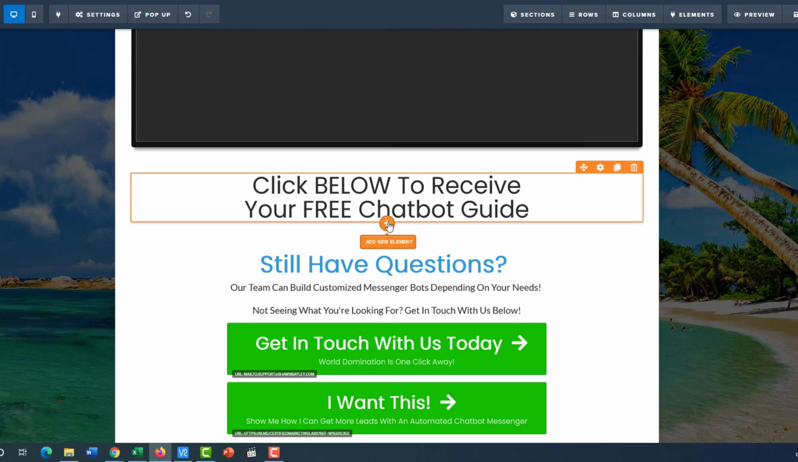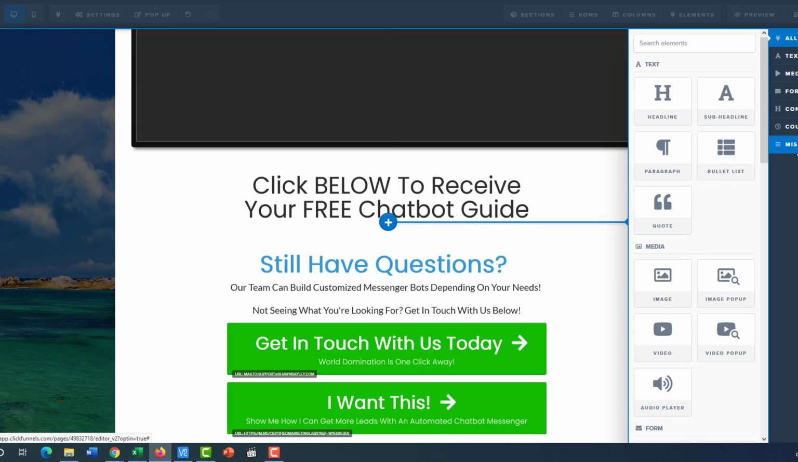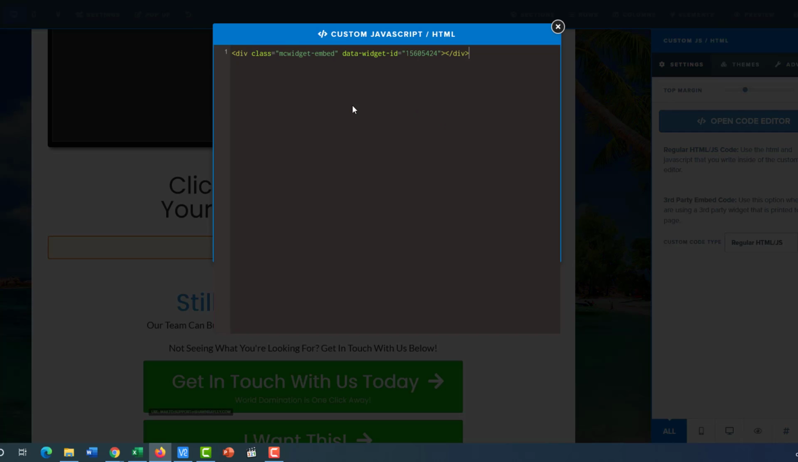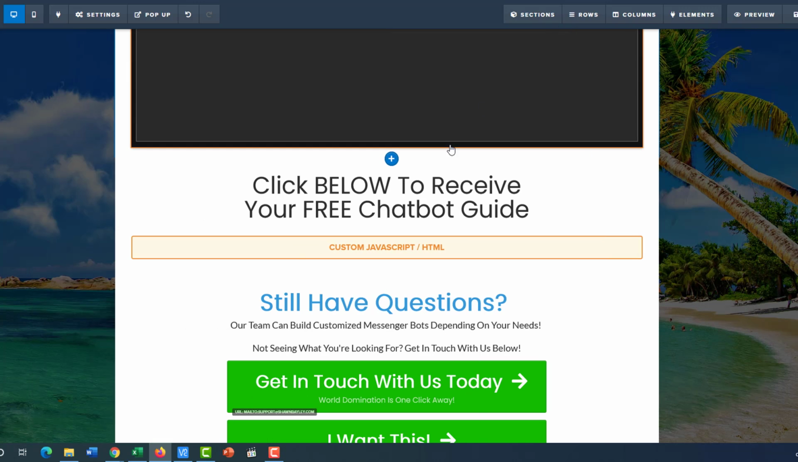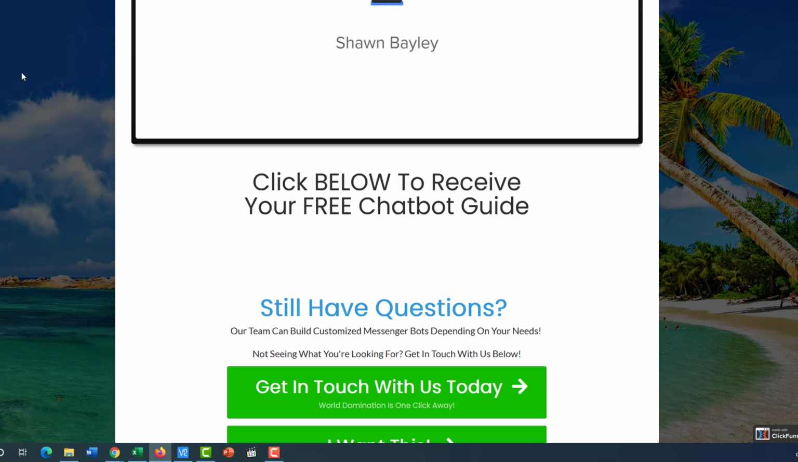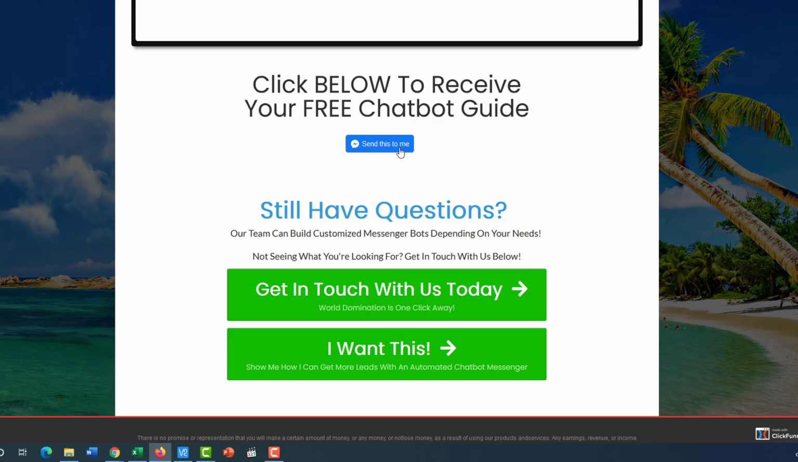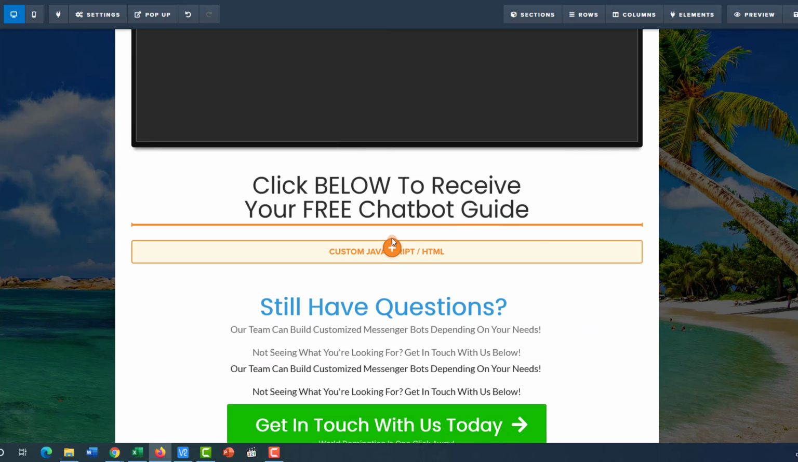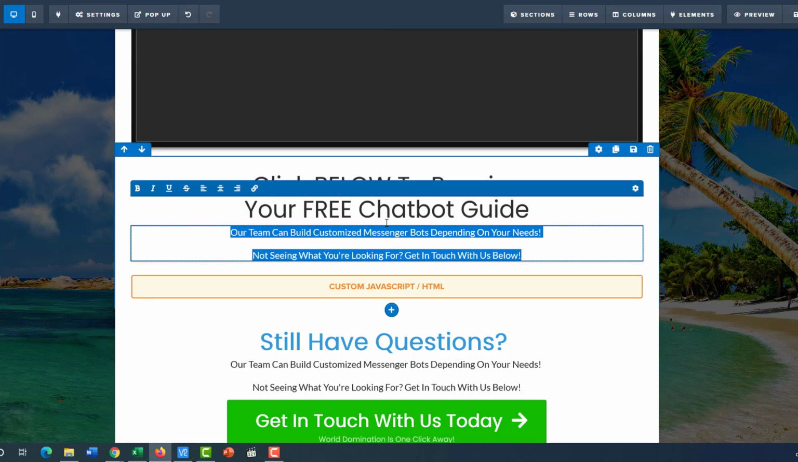And then we just add one more element, and all we need is we go to miscellaneous, custom JavaScript, click in here, click open code, and paste in that tiny little chunk of code. It's only one line. How good is that? And then all we have to do is click save, and then click preview. So now here's our page. Boom. Load it up. Send this to me. And if we want to make this even fancier, we could clone this line, bring it up above, and take up all this.